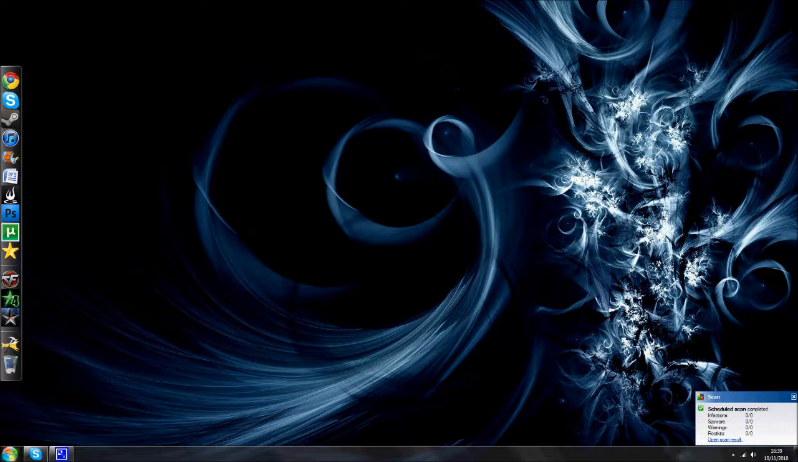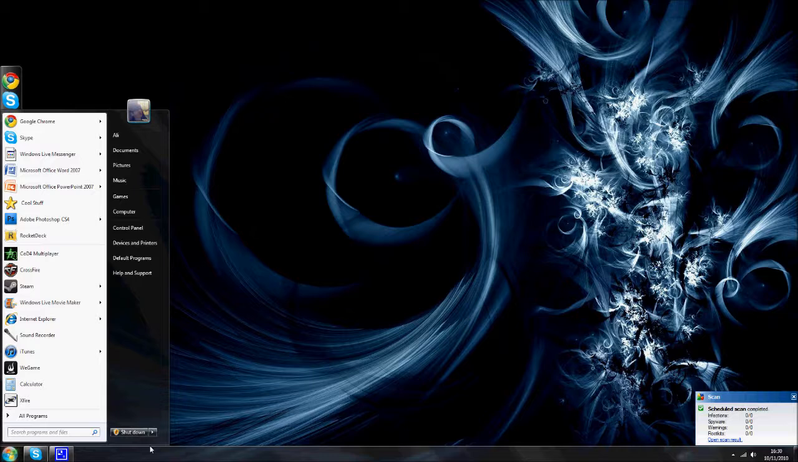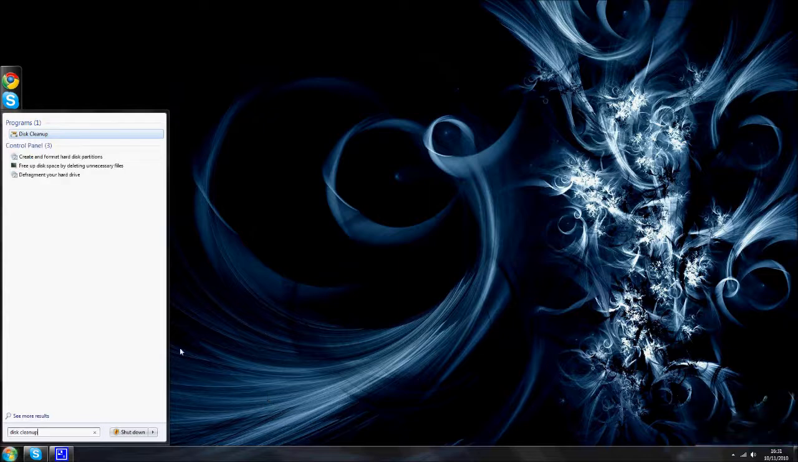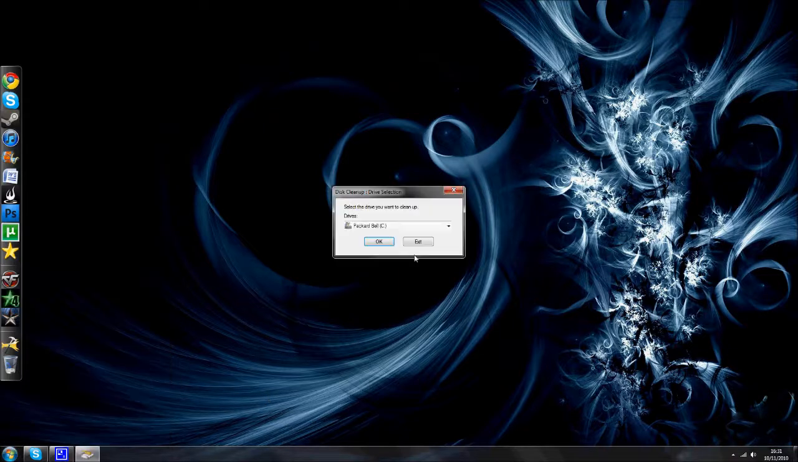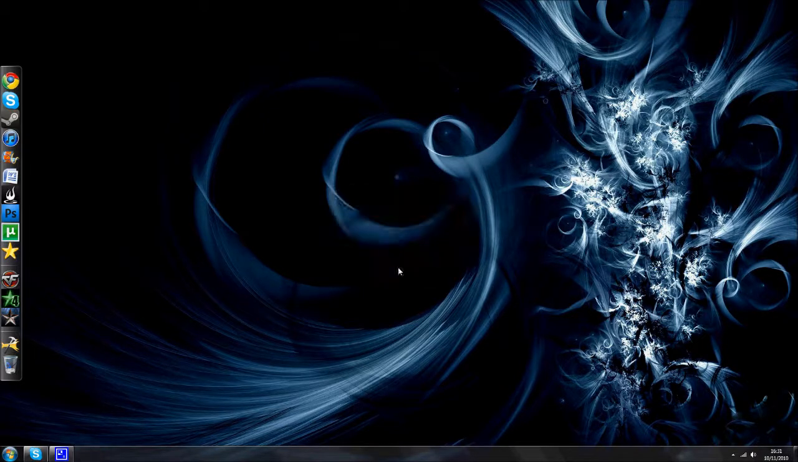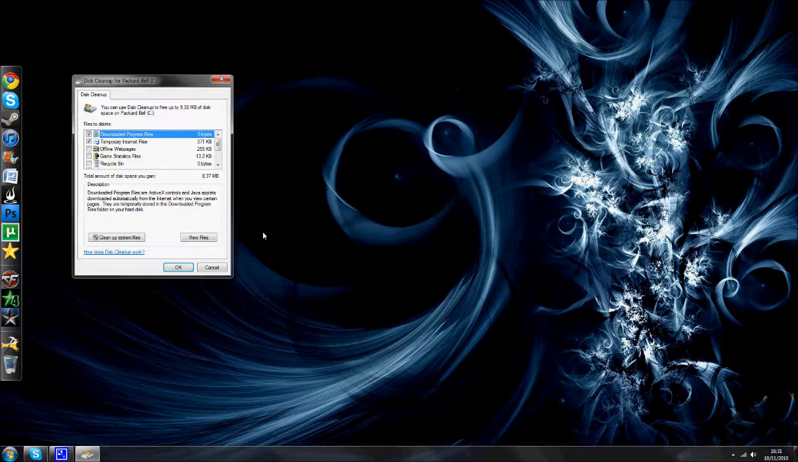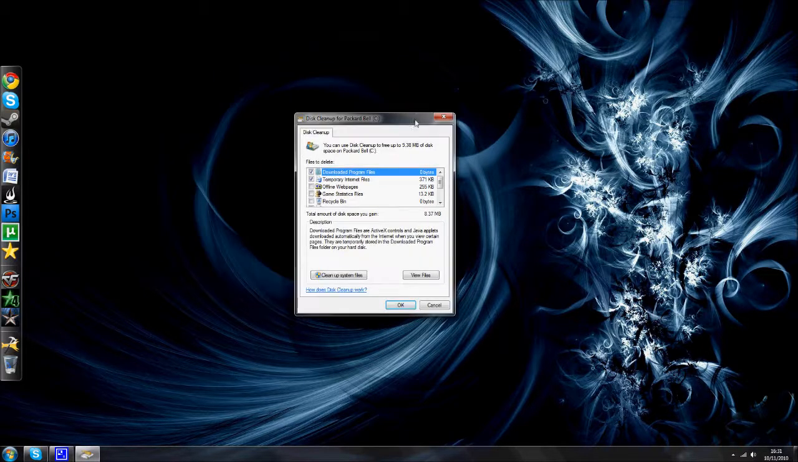So, what you have to do is go on your start menu and just type in disk cleanup, and you click on disk cleanup. I've got two hard drives, so if you've used both of them, you'd have to probably do them separately for each one, but I've only used my C drive, so I'm going to press OK on that. And here it just starts scanning for some temporary internet files or something, just stuff you probably don't even need.